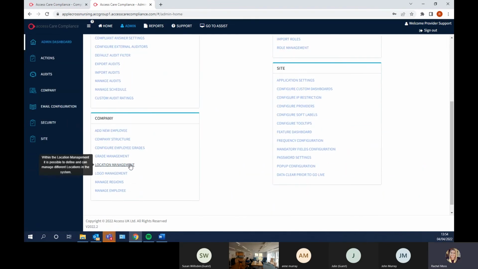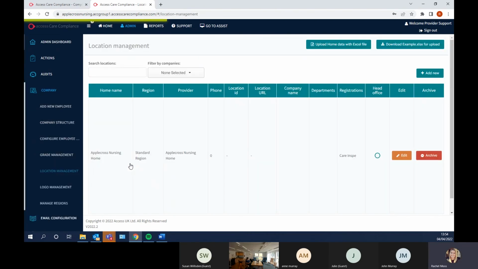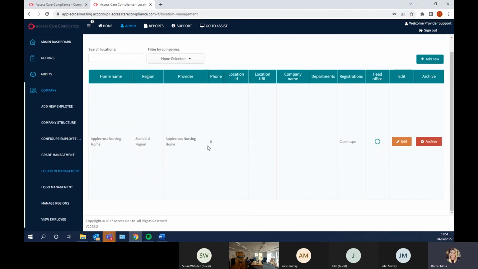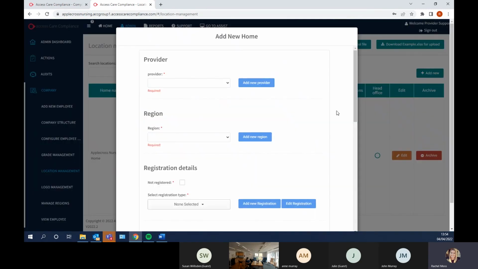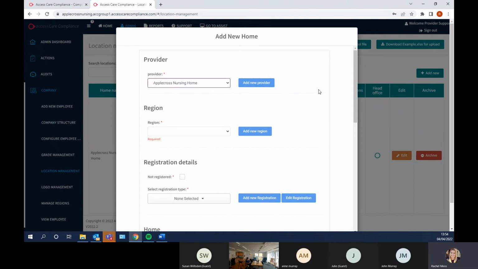Above that, you've got location management. So this is where we've just set up your location of Applecross Nursing Home. If you expand or you get an additional branch, for example, in this locations area is where you would need to come to set up that additional location. So you just need to click on add new at the top. Select the provider, which would be Applecross Nursing Home, unless you configure an additional provider in that provider area that I just showed you.